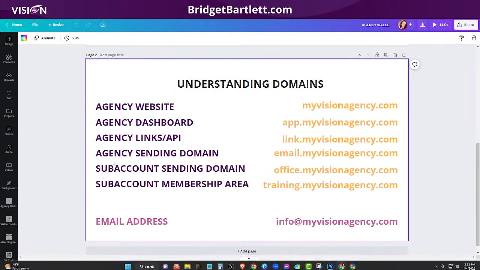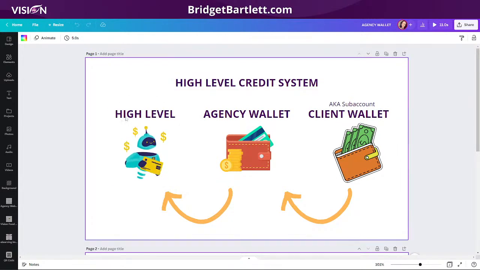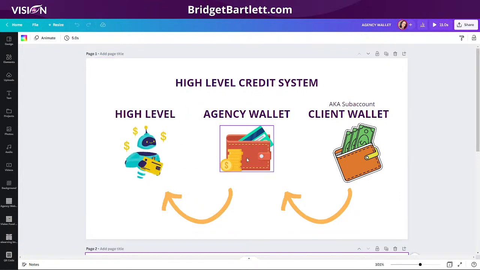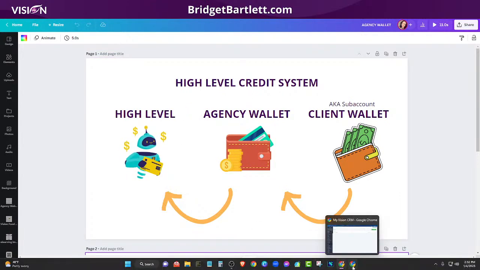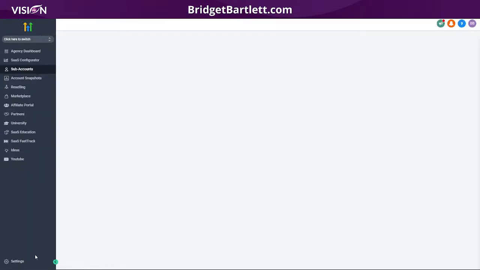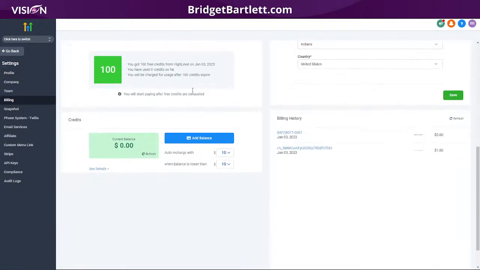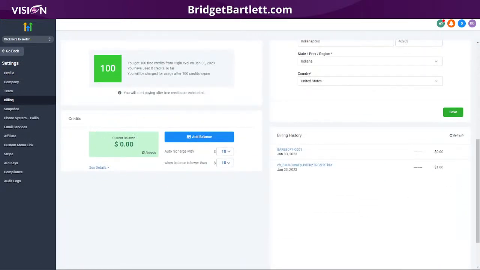All right, so the next thing that I wanted to explain to you is the credit system, just in case you don't understand. I do have this graphic here, okay? So the way that it all works is the HighLevel credit system for Lead Connector, all right? So what you want to do is, as the HighLevel agency owner, you want to keep your wallet funded, okay? Now, when I say keep your wallet funded, this is going to be inside of your agency account. You're going to go to your settings, and you will see billing, and you can see down here that there's actually $0 in your wallet, and you will need to add funds to your wallet.